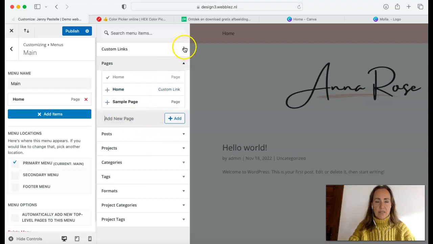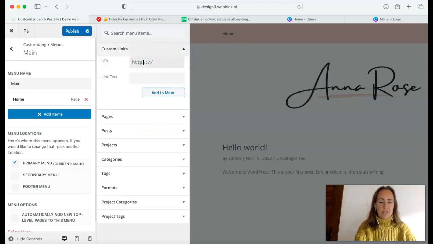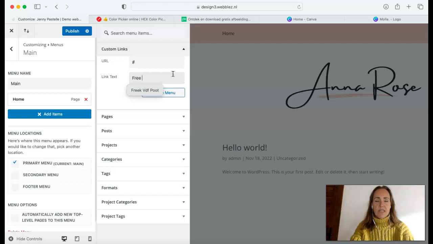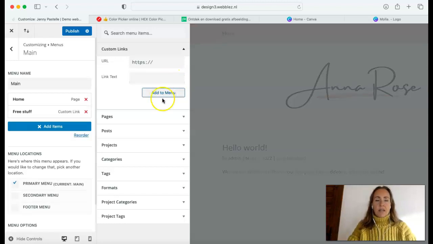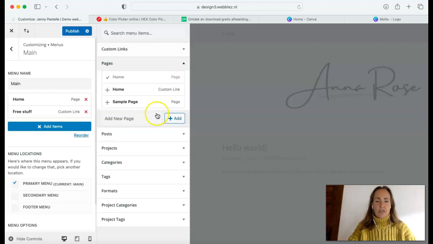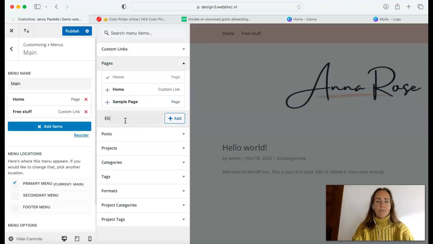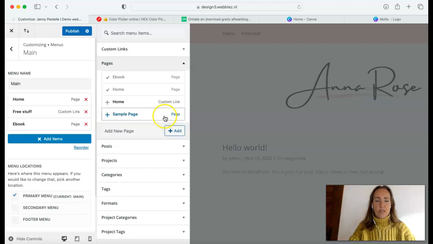And then we have free. And that's a custom link. So we click on custom link. And then we type here this icon, and then the link text will be free stuff, I will call it free stuff. And then we add another page, which is called ebook. Trying to remember all the pages that are made for you. And we just drag it a bit to the side so it's under the free stuff.